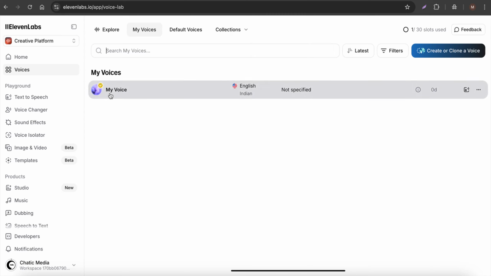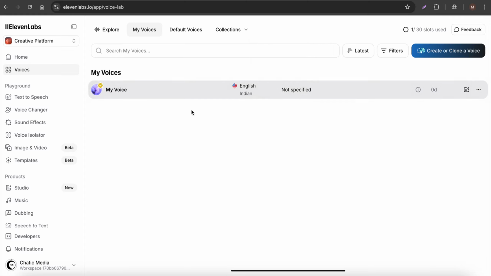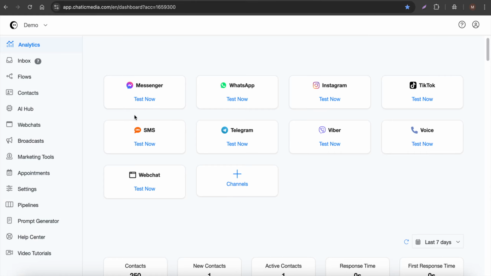So let's see how to use my own voice here to send any sort of voice messages or voice notes through Instagram, Facebook, WhatsApp or any other channels. So here I'm in a demo account, and here we have connected all these channels right here. Facebook page is connected, WhatsApp, Instagram and other channels too.